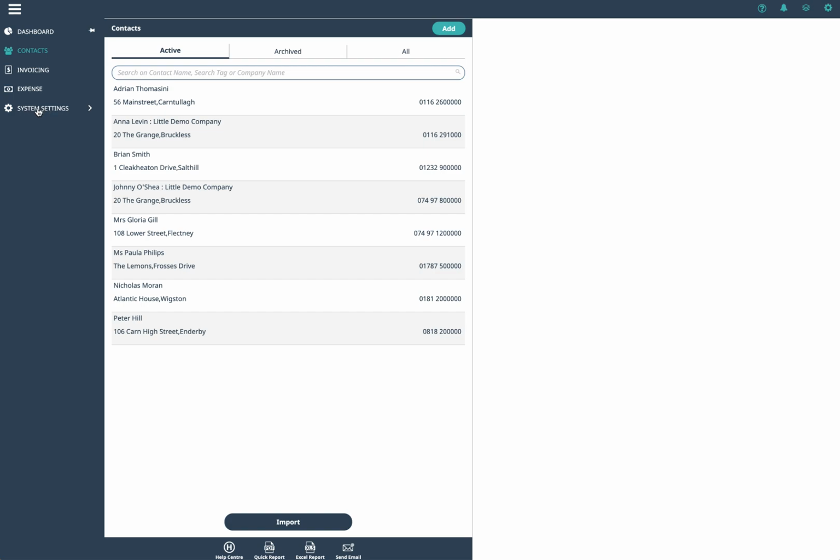So to do that, you need to click on System Settings. If you don't have access to this menu, you need to contact the person who set up the app. To enable contacts, then you've got different users who are able to access the system, and you can categorize the users by user type. You control access via the user type.